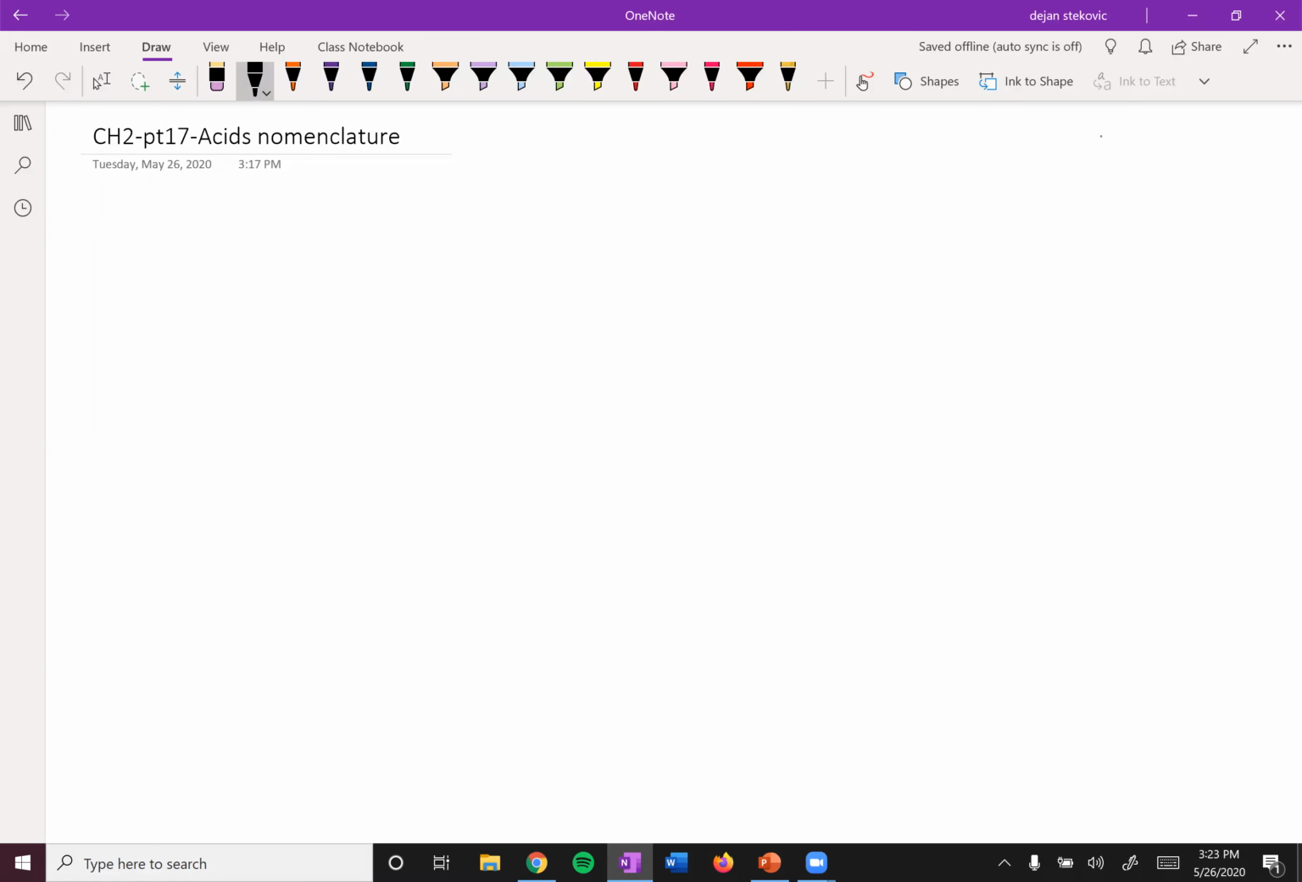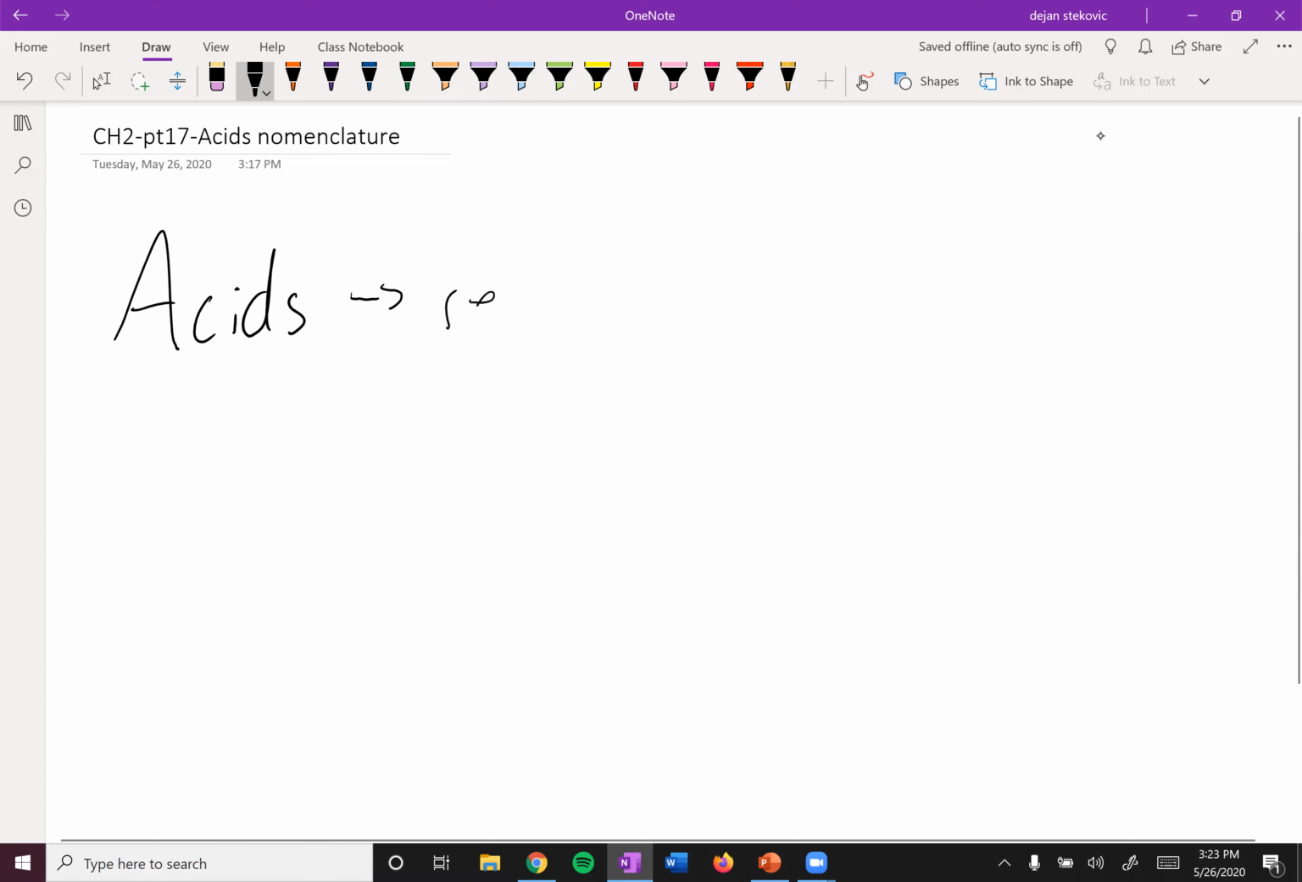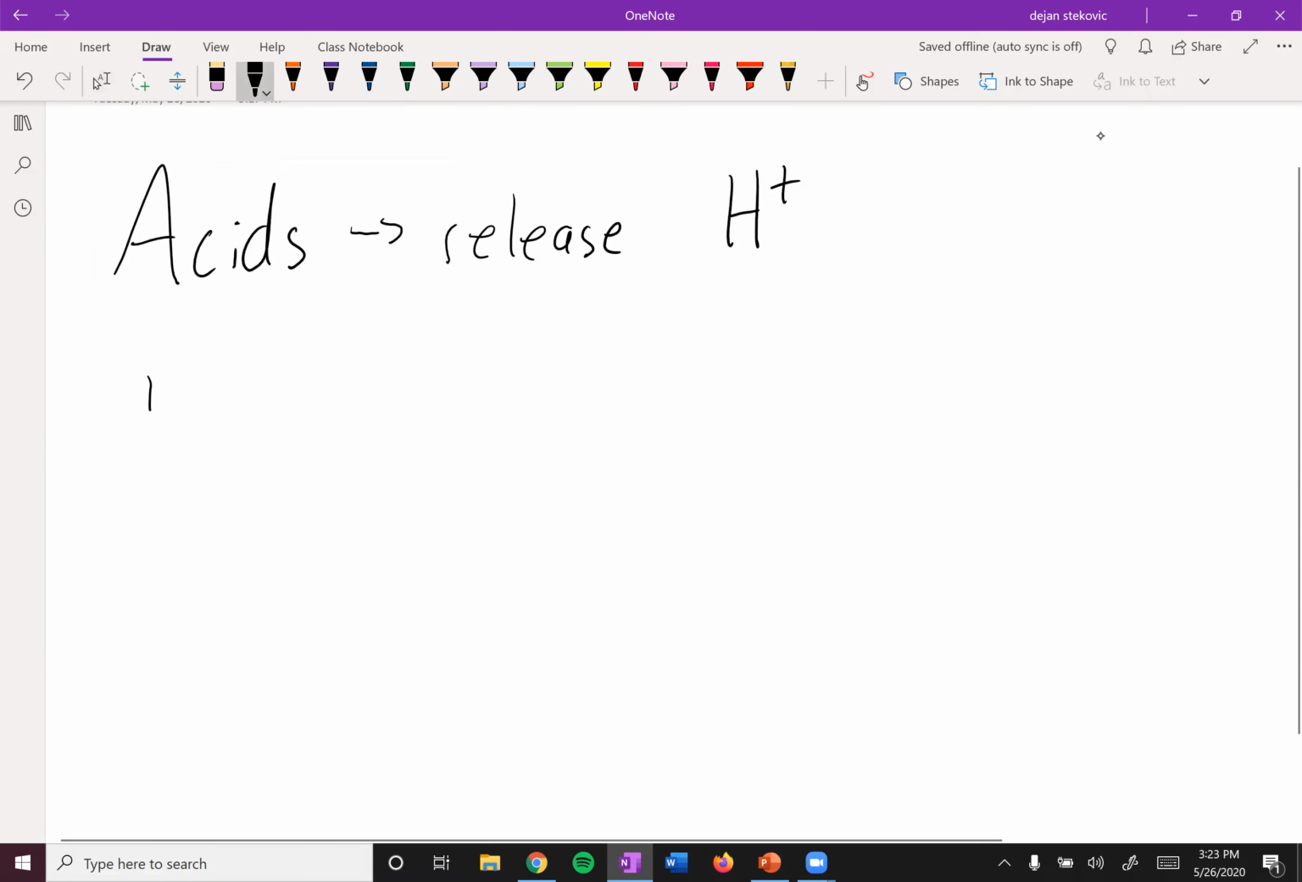All right, so one more thing to learn in terms of nomenclature, and that's nomenclature for acids. So we'll touch on acids later on, but for now, what we want to know is that acids are the things that release an H+, right? H+. And so there's two main types of acids.